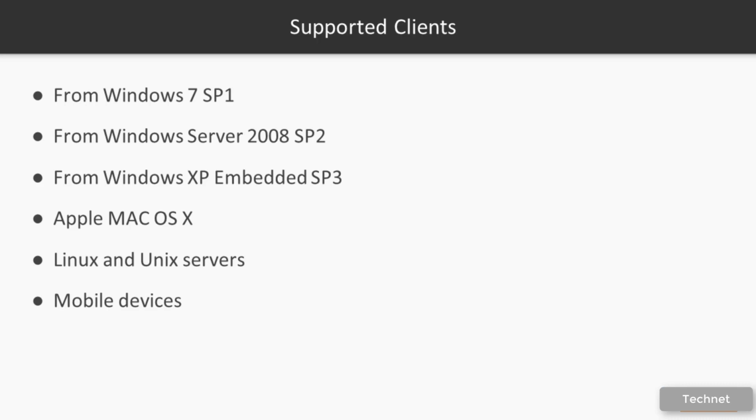In general terms, we manage clients in Config Manager by installing a client agent on the devices. What kind of devices can we manage? The operating systems that are supported for full management by installing the Config Manager client agent are as follows. For desktops, the 32-bit and 64-bit versions of Windows 7 with Service Pack 1 through Windows 8 and 8.1 to Windows 10.